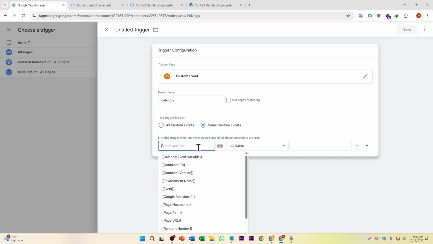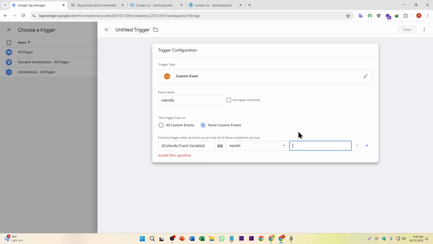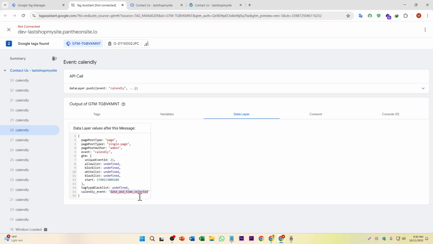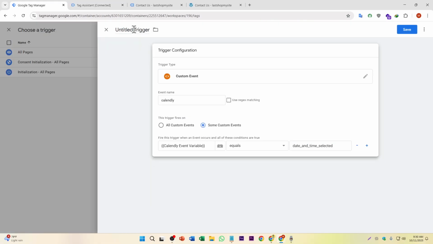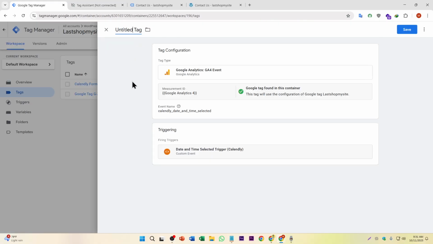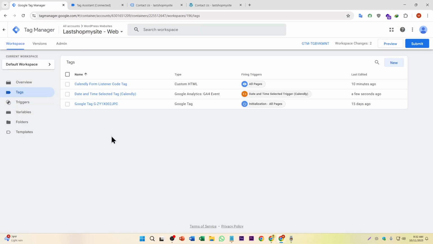Now click here and select the variable. This is the Calendly event variable we just created. Here, choose equals, as this is for date and time selection. So we have to copy this date and time selected and paste it here. Now give it a name and save it. Now give this tag a name and save it. So our tag creation for date and time selected is done.